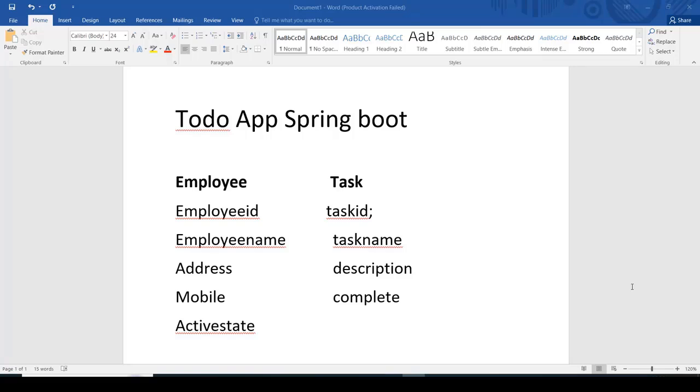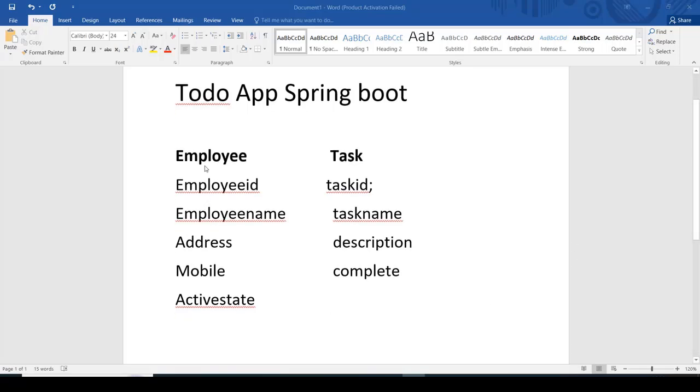In this video, I'm going to start how to make the Todo app using Spring Boot with Angular Material UI. So here you can see, in order to do the task app, we have two entities. First entity is employee, second entity is task.